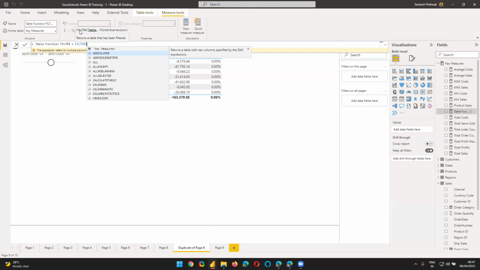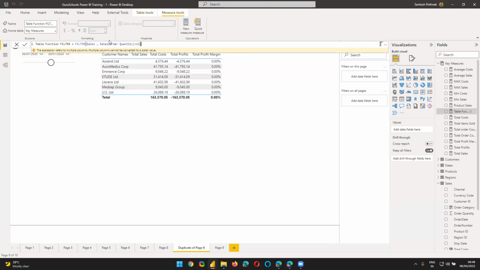Can you see the syntax once again? Filter, sales table, comma, filter expression. So you have done it correctly. I would say you do not have any issue with this part. Syntactically everything is right. So there's something else.